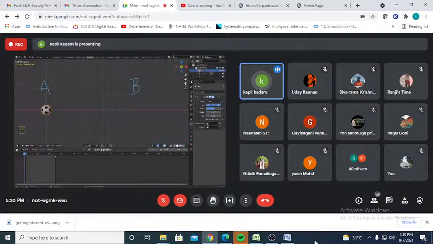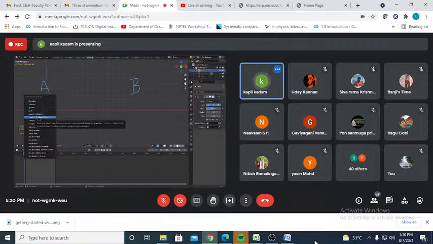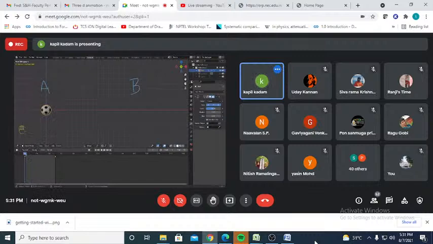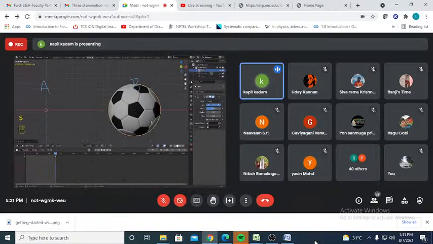Now, this was about translation and rotation. Similarly, we can add the scaling also. So let me see if I can add. This is individual location, rotation, scale, or all three we can put together. So I added scaling. So let me take it to here. I'll also scale up the ball.